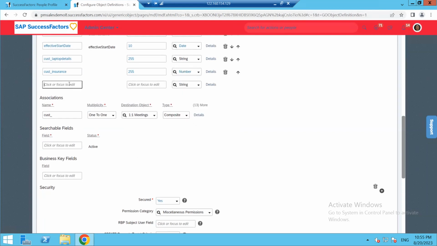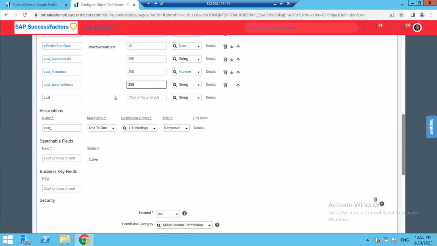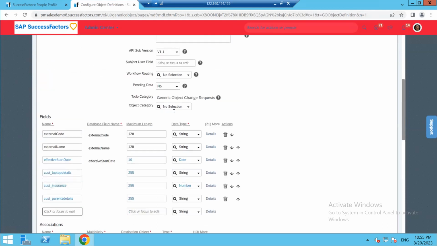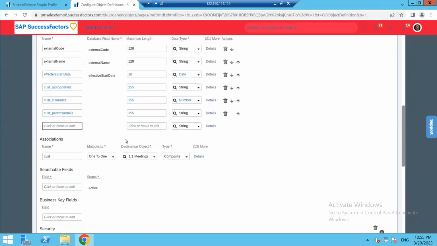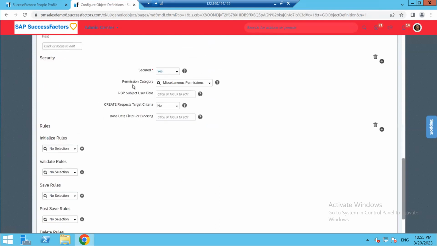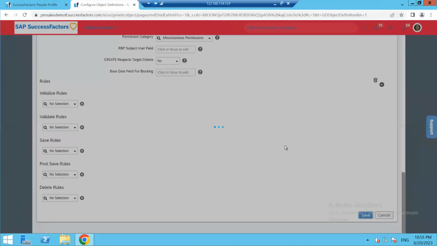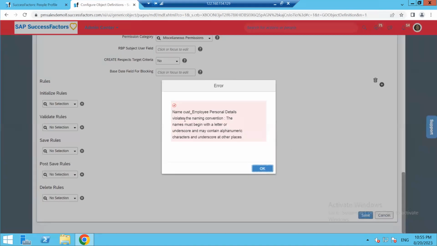Now again I want parents detail to be added. So parents details is alphanumeric only, or how many members are there in the family recorded. So alphanumeric, anything. Okay, that's enough for this one. This many fields I will be creating in this section. Now permissions you can check: secured, permission categories, miscellaneous permissions. Now save it. So one step is created.